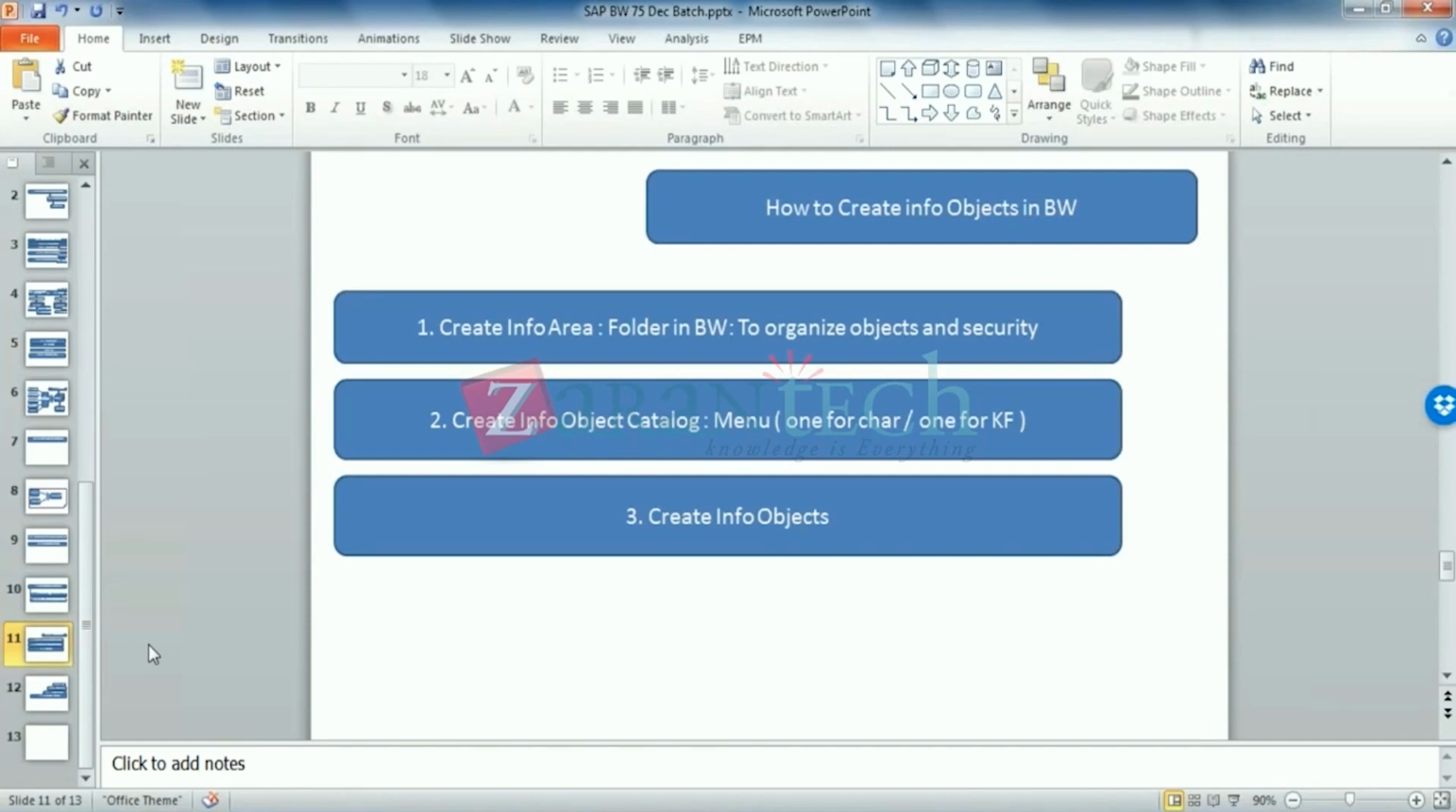So you have to store it in some database tables. In BW we don't directly create tables. Everything we manage with the help of info objects. So now let's create info objects which are required to store the material master data.